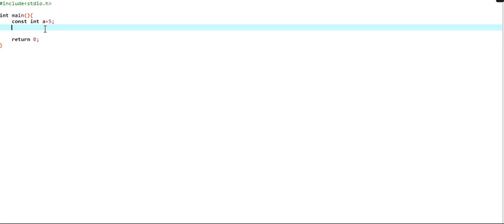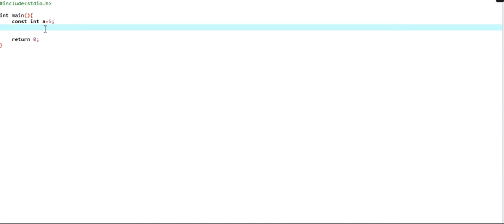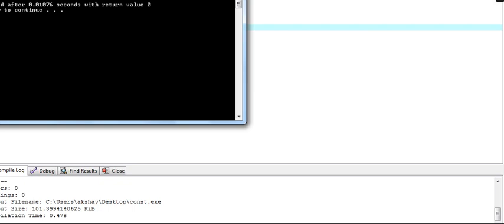So why is const needed in C language? Whenever you want to declare a variable and you don't want to change the value of that variable, a constant is used, because after you declare a variable as a constant, you cannot change the value of that particular variable. So I save this file as const.c, and run this code. Our code runs successfully.